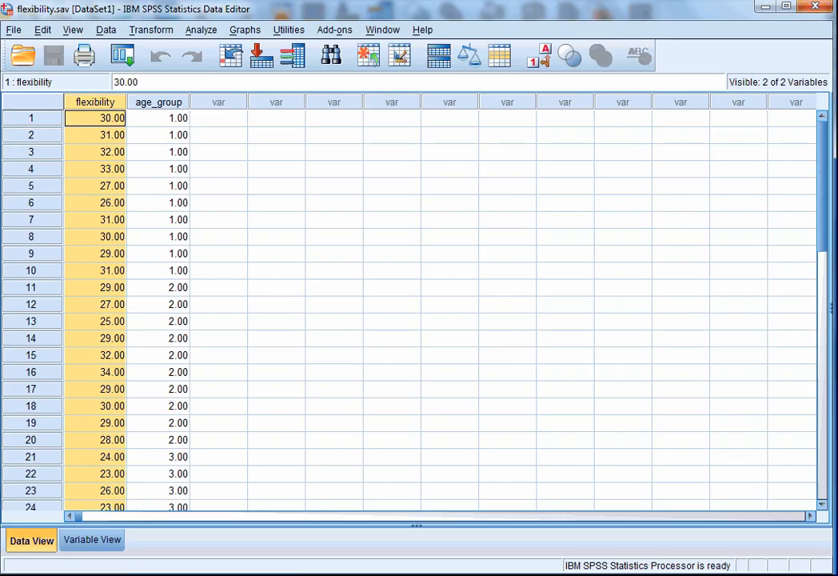We are now going to draw our attention to SPSS, where we will learn how to run the one-way ANOVA. You are currently looking at data view, and as you can see, both your dependent variable, flexibility, which is highlighted, and your independent variable, age group, are present on the screen. The values in age group are represented by the numbers 1, 2, or 3. This represents each of the groups you have in your study.